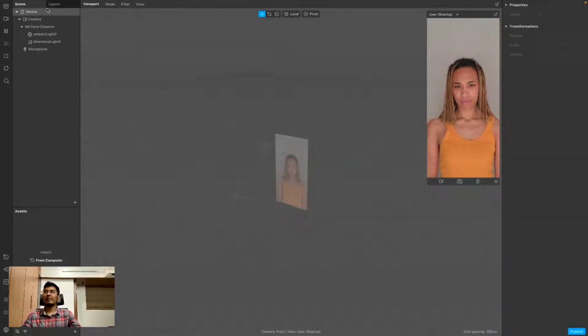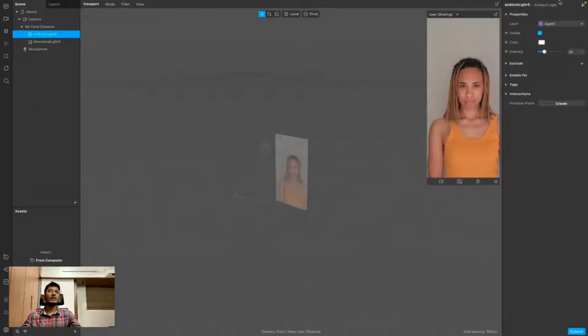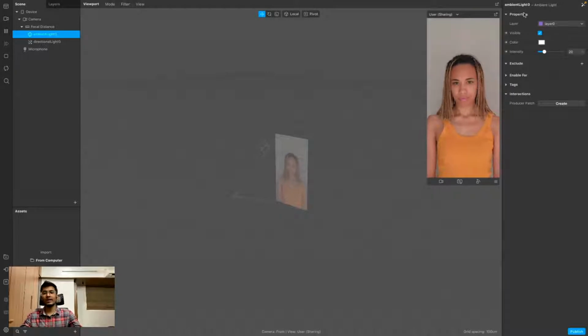So this is our scene panel with a hierarchy of device, camera, focal distance, whatever things we are going to have in our project will be present here. Asset panel, where we will be adding our assets. Like if we are having some audio, some images, we need to add it in the asset panel. And this is our inspector panel where the properties are present. If you want to change or modify something, we will do it by the inspector panel.